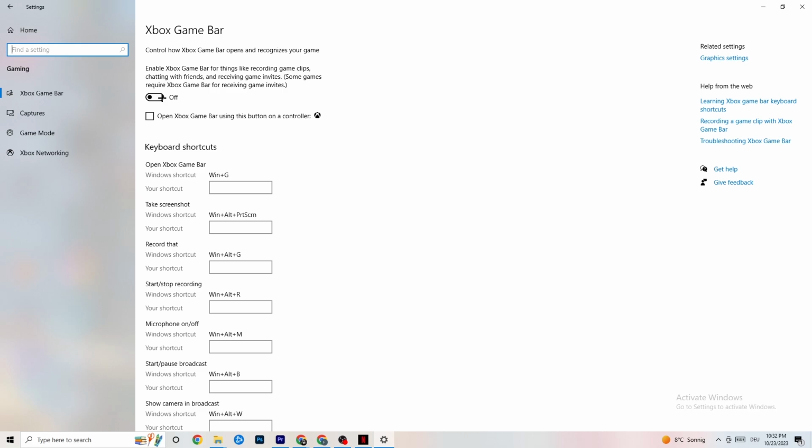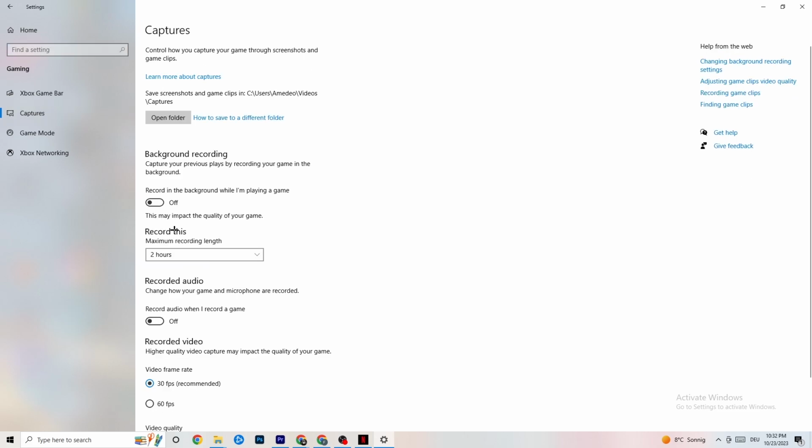And next thing is going to be to click onto captures. This will take quite a while. And as you can see, I want you to go to background recording, record in the background while I'm playing a game. Now I want you to simply turn this off, or check if this is really turned off. Because as you can imagine, if your Windows is currently recording all the time in the background, it will impact your game, your crashing, your game experience in general. So just keep this off. If you want to record a game, then you're going to use OBS or something like that, but you're not going to use Windows for that. Just keep that in mind.